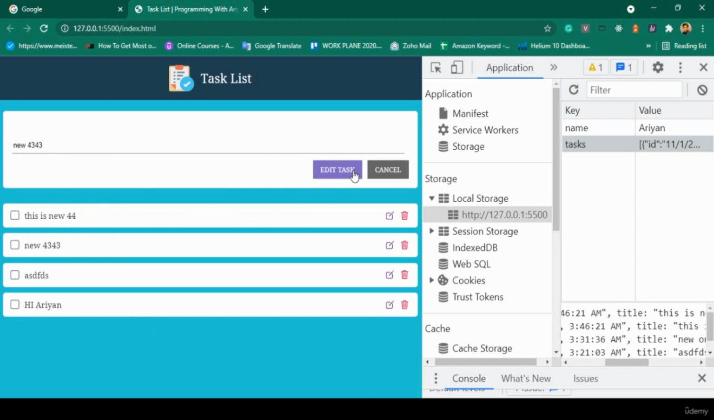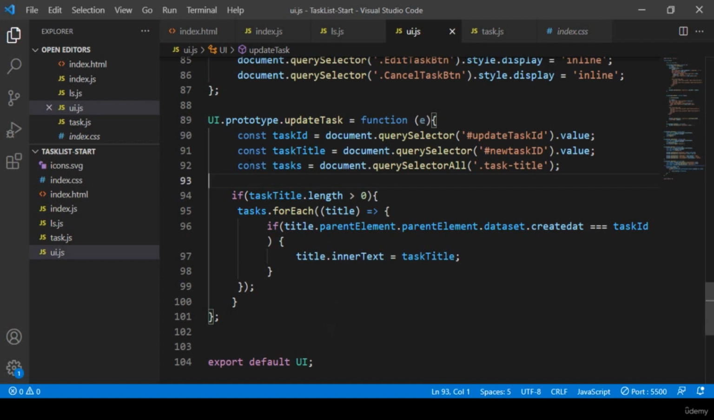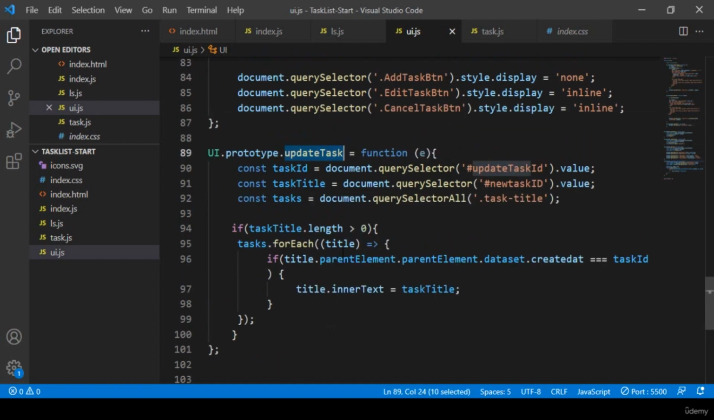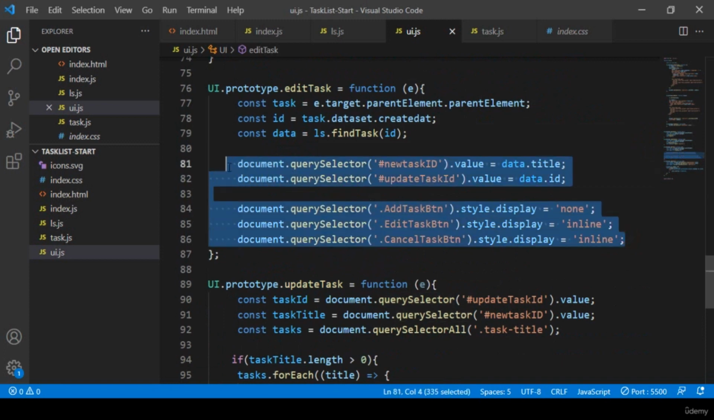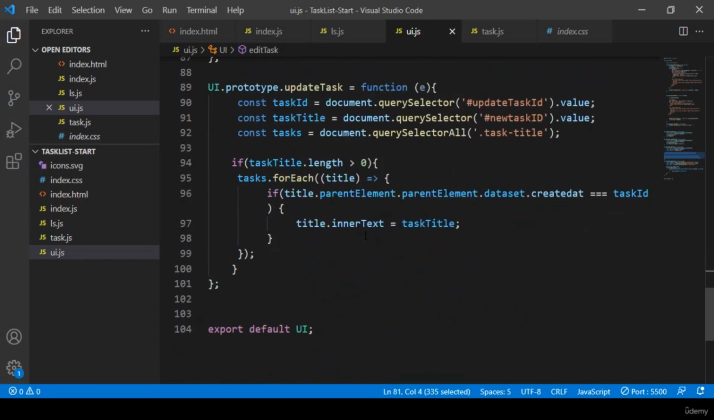So now when that is updated successfully, then again I want to make a change. Here I want the edit task and the cancel button to not be displayed. If you want to do that, right now there is a prototype updateTask, right? Here I have already done the same things. Better I copy the total things from our edit task, and then after this I paste it.